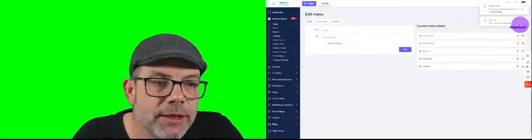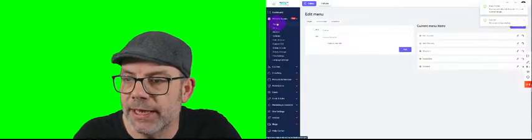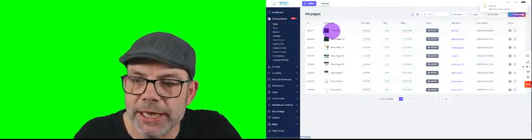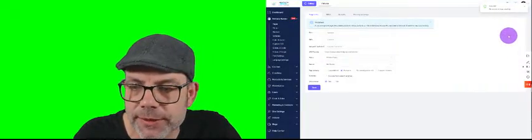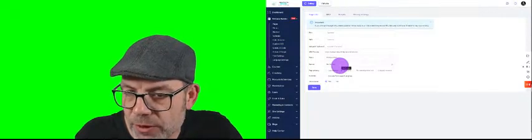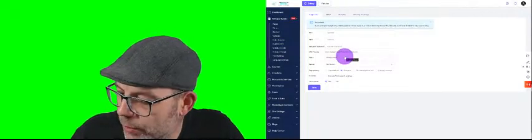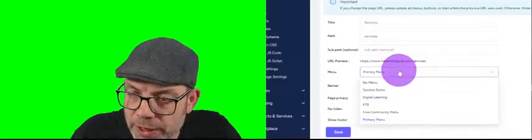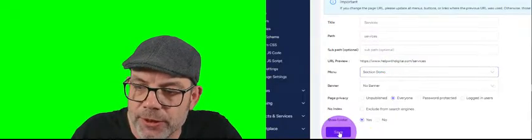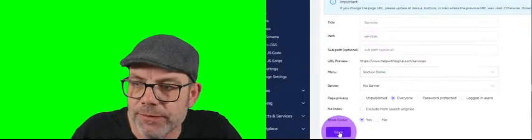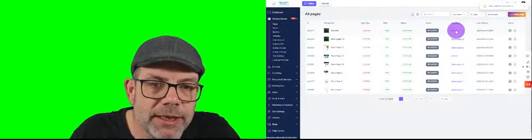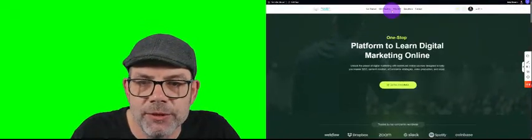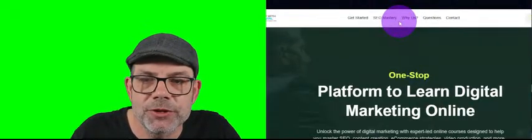I'm going to save the menu with that option just there. I'm going to go back to the list of pages, and for the services page, I'm just going to edit the page settings, and I am now going to choose the menu that we've just created, which is this one here, Section Demo. I'm going to click on save. And then when I go back to the list of pages here, I can go to my services page. Here is the menu just at the top that I've just created.